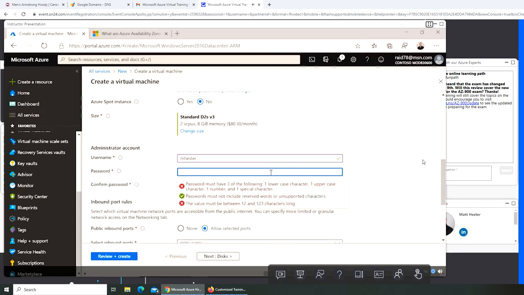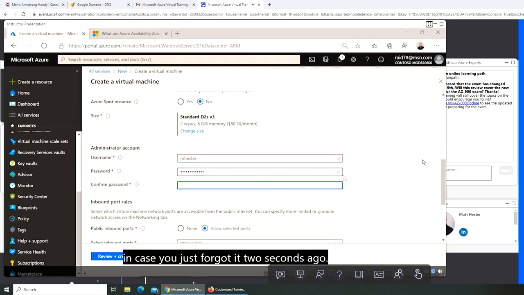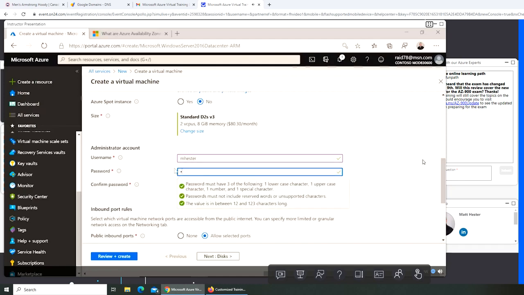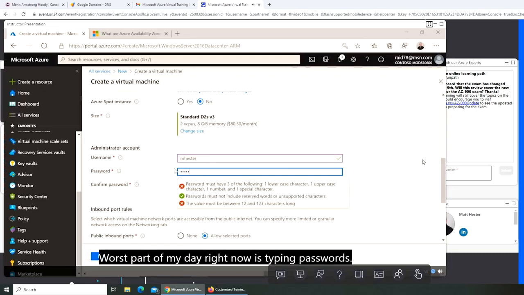Oops. No, there we go. And then you have to repeat it in case you just forgot it 2 seconds ago. So I'm going to repeat it in. Oops, I knew I got that wrong. Worst part of my day right now is typing passwords.